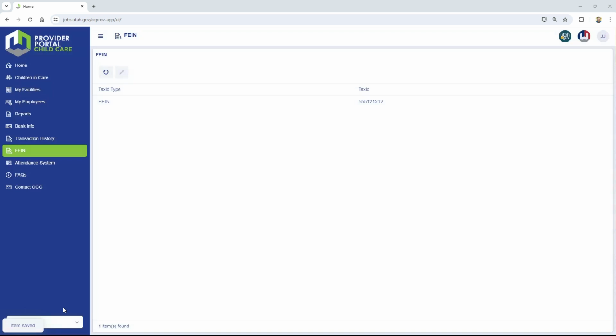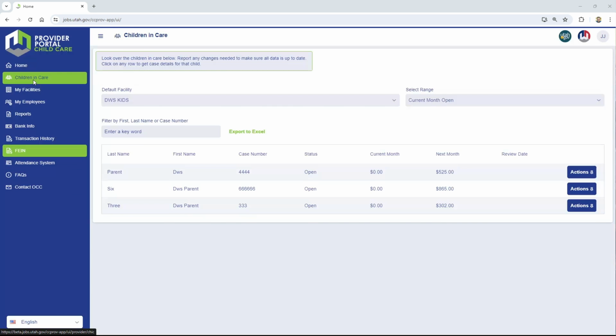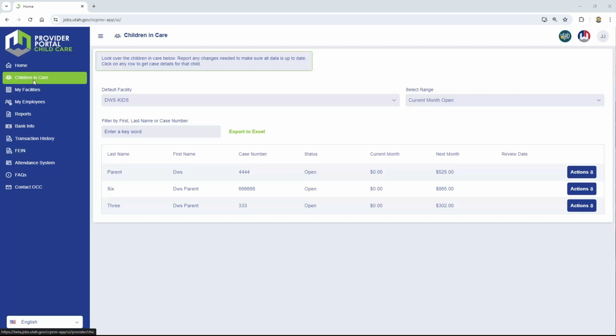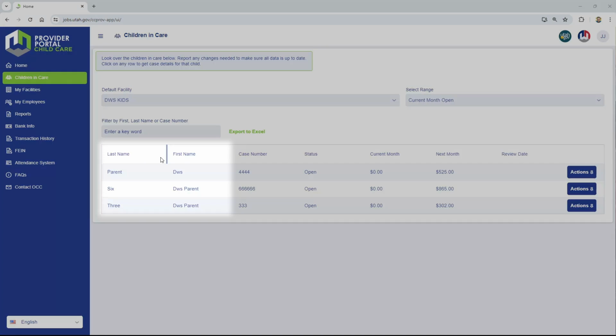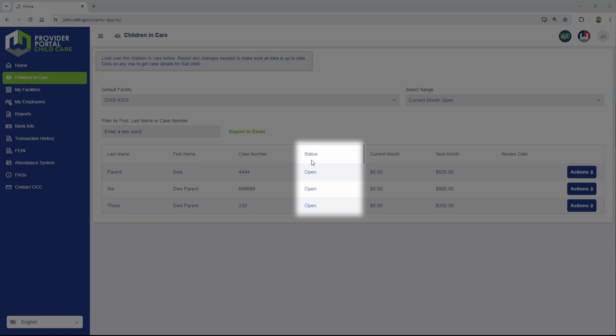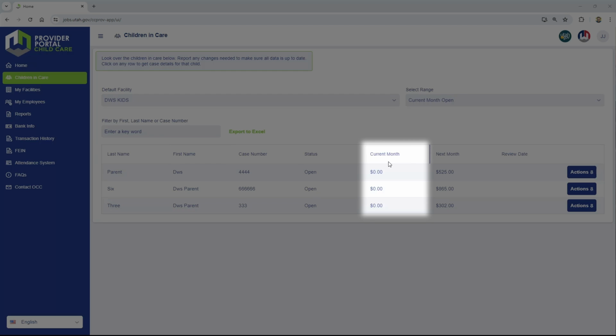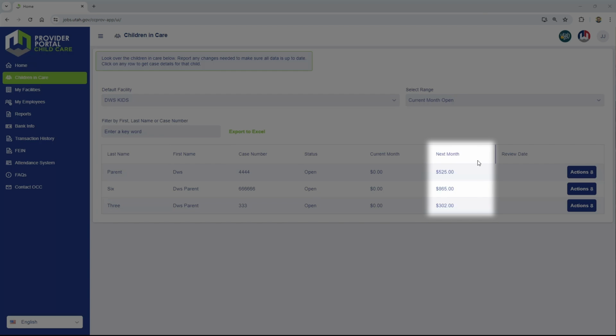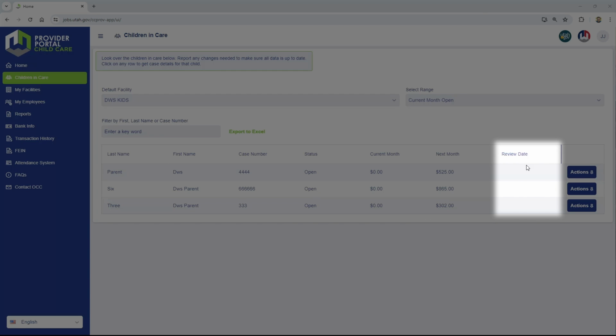Now let's look at some other features and functions of your portal account. The second choice in the left-hand navigation bar, Children in Care, will be your most used section of the portal. This is where you will find basic current, historical, and next month's case information. The default display information includes the parent's name, case number, status, current month's subsidy and next month's scheduled payment, and the next review date for each case.